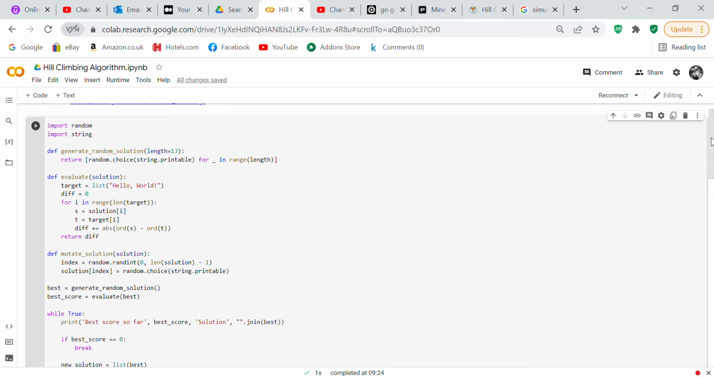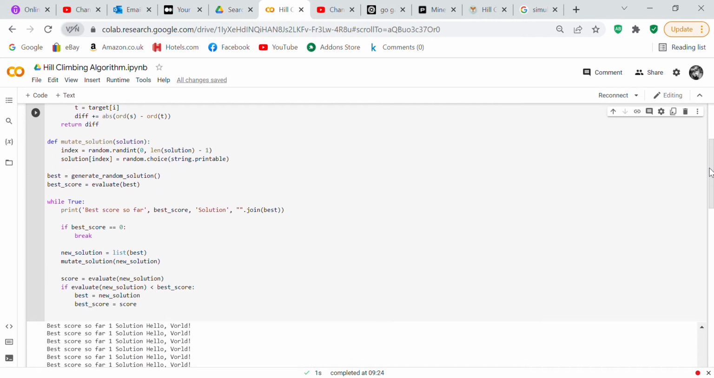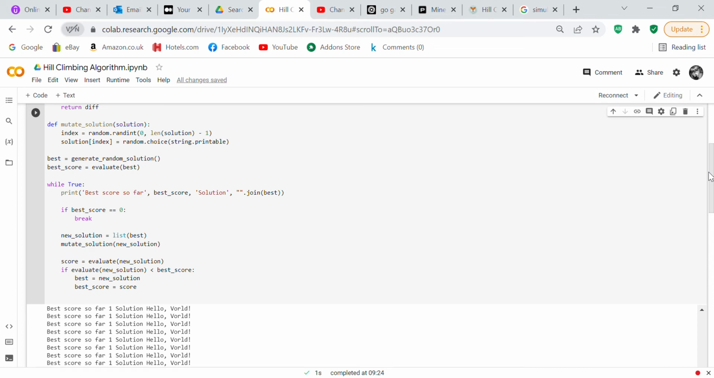The next function that we have is mutate solution, and you're going to mutate it in a random way. So def mutate_solution, index equals random.randint(0, len(solution) - 1), solution[index] equals random.choice(string.printable). And now we're going to go ahead and go into the program. best equals generate_random_solution, best_score equals evaluate_solution(best).